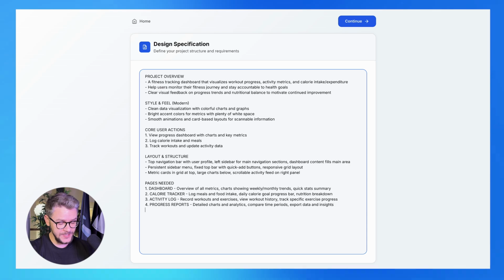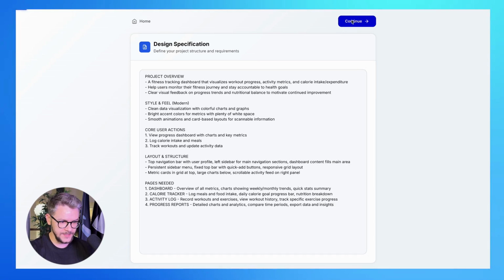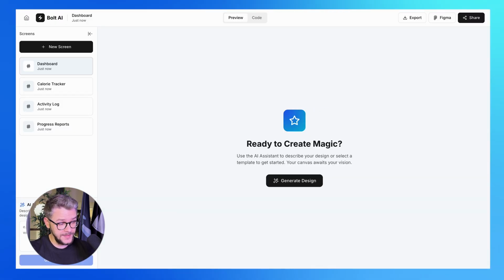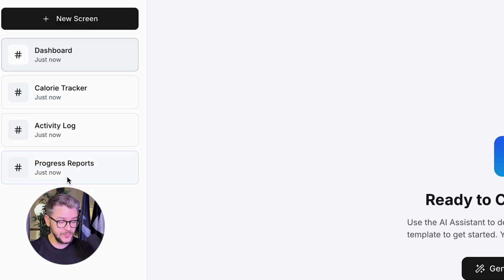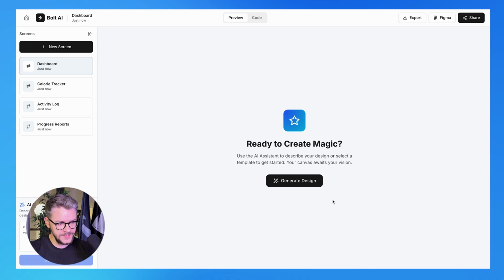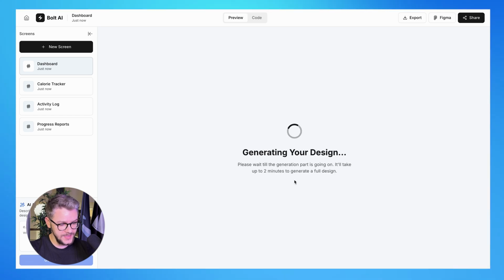So it gives us a design specification where we can define our project structure and requirements. If you want to add anything, you can manually change this text. Let's click continue. So we have the main structure on the left side. We have four screens. We have dashboard, calorie tracker, activity log, and progress report. For each and every one of these, we can generate a design with AI. They say it takes up to 2 minutes for every page to generate.